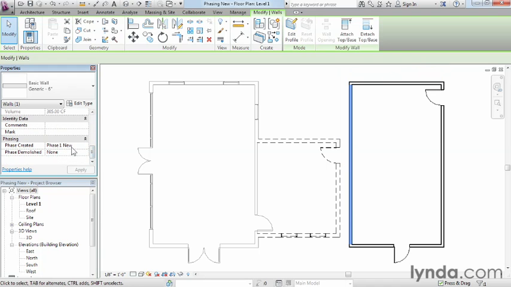Phase 1 New. So when you need to add additional phases to your project, you simply go to the phasing dialog on the Manage tab and select the phase where you want to add and make sure you're adding either before or after the existing phase. Then you just come back out and select the objects in your model and assign them to the appropriate phase.